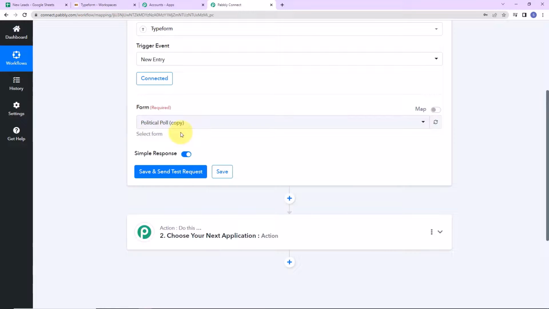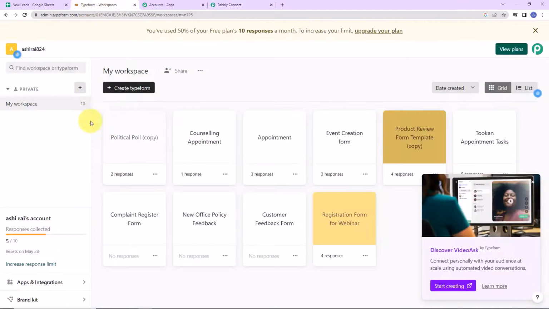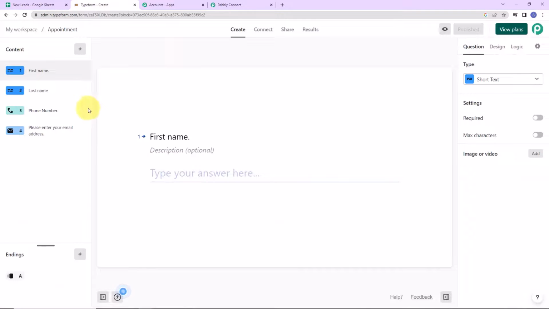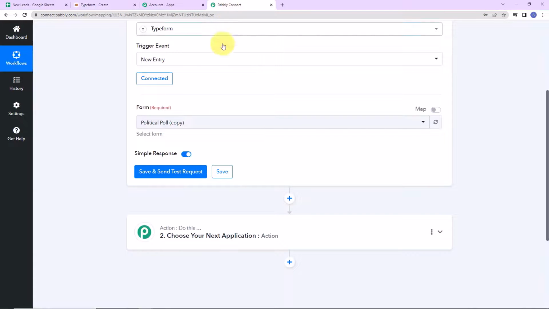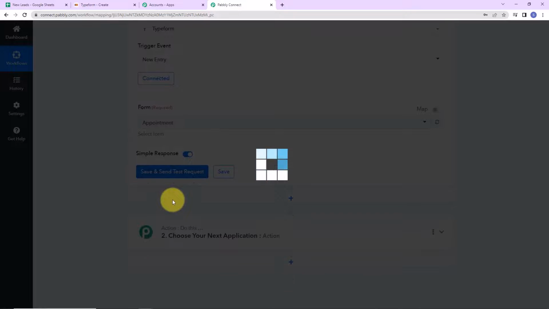So before I do that, let me take you to my Typeform account. These are the various forms that I already have created. Here we have this appointment form. Let's click on this. And now here we have got the 4 different fields: first name, last name, phone number and email address. Now if you wish to add more fields, you can always do that. Just click on this plus icon and you would be able to add a new question. So I'm going to take you back to Pabbly Connect, and here we are going to enter appointment. Let's click on save and send test request.